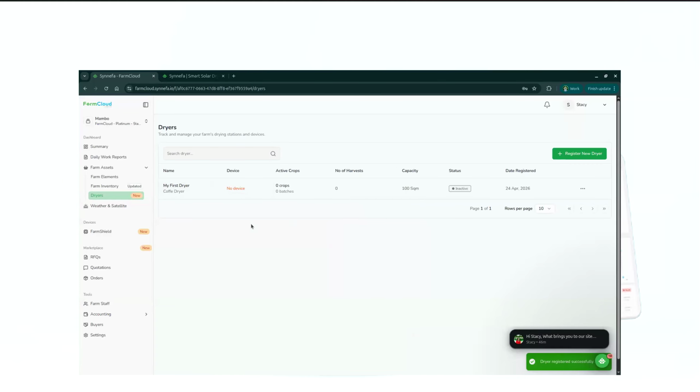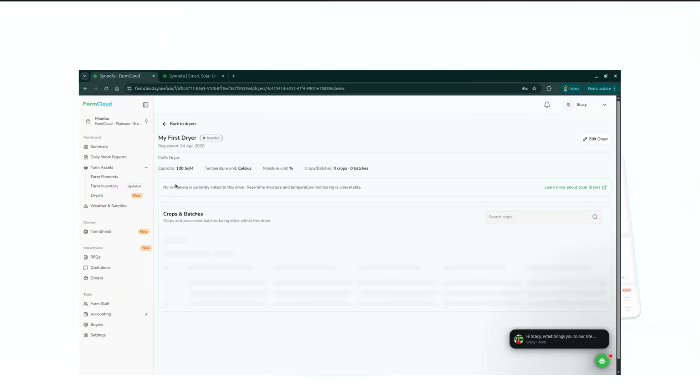So you see we have a list of dryers, and on this column over here, we don't have a device because we used the manual addition. If we had a device, you'd see the device name over here. And the dryer status is inactive because we haven't yet added a crop inside the dryer on the system. So once you add a crop into your dryer, you click on this dryer, and then you'll see that you don't have any crop batches yet. So you'll have to add a crop.